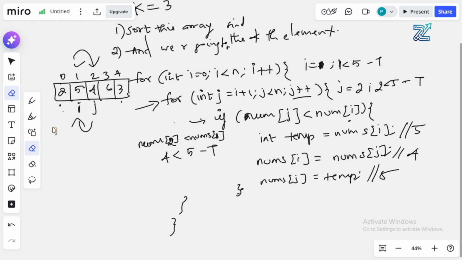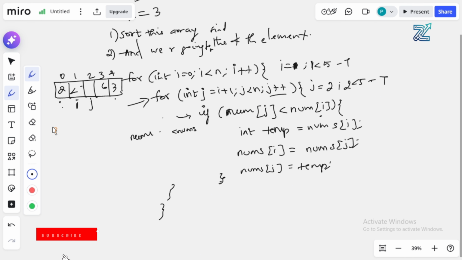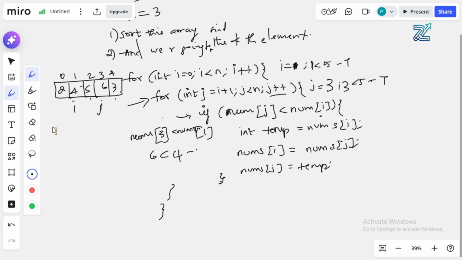Understood? So after swapping what do we have? We will have the 4 here and 5 here, right? So 4 here and then 5 here, right? Then our J value also will be changed, right? So now after this if condition, again the J will be incremented to 3, right? So 3, it will take 3 less than 5 and here it will come. Nums of J, now the J will be here. So 3 less than nums of 1. 6 less than 4, the condition gets false. The if condition will not execute, right?